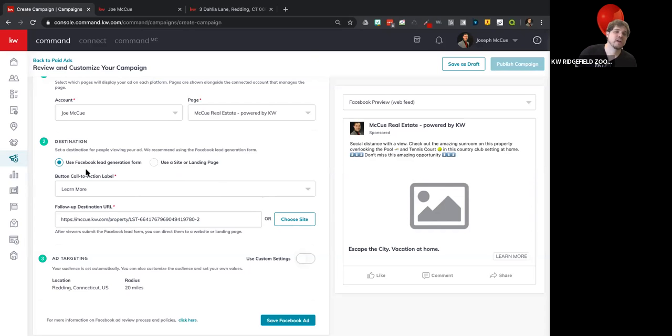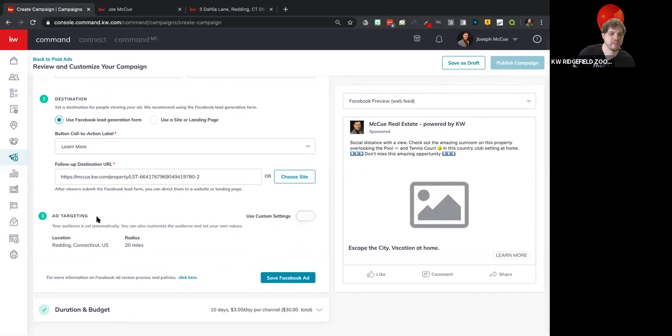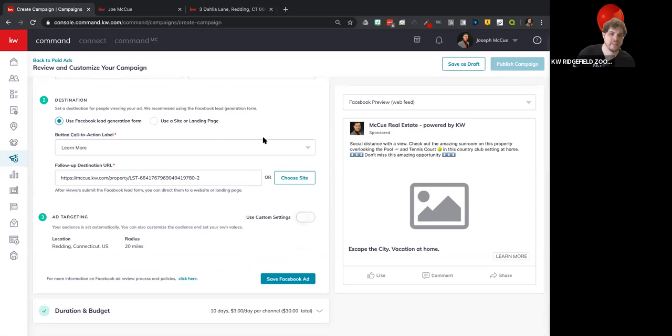Again, remember, this one has lead capture. If you're going to use the site or landing page, you may want something with a little more lead capture than that. But again, that's a different strategy. So I'm going to scroll down now. Once you pick that, you do your ad targeting.